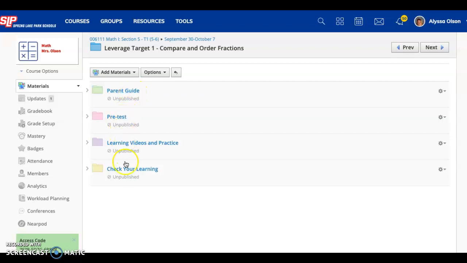You're going to see 4 different folders in this folder. On this Wednesday, you're not going to see this Check Your Learning folder. I'm not going to publish this yellow Check Your Learning folder until next Wednesday, but I'm just going to show it to you now so you know what to expect next Wednesday.